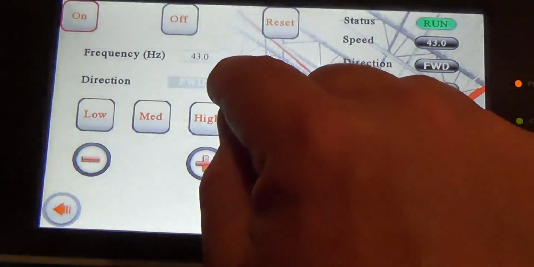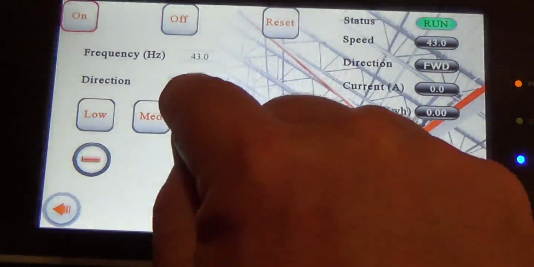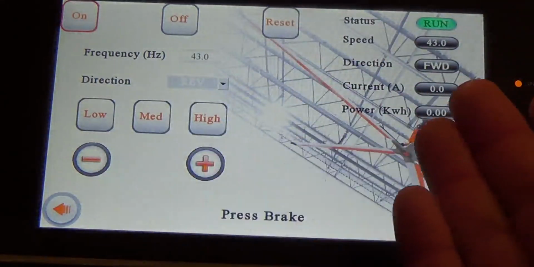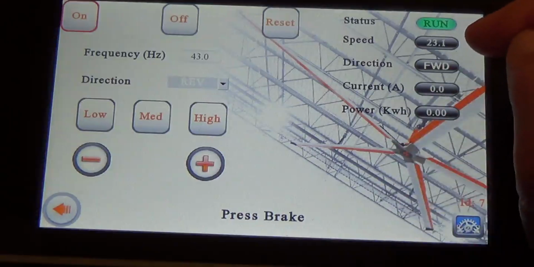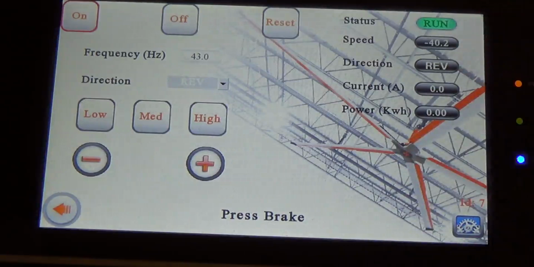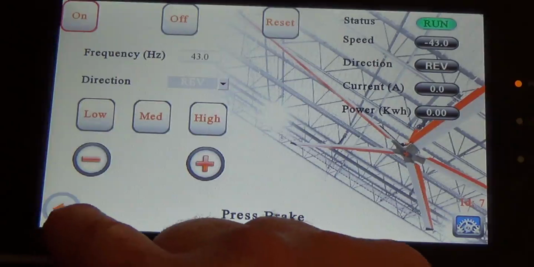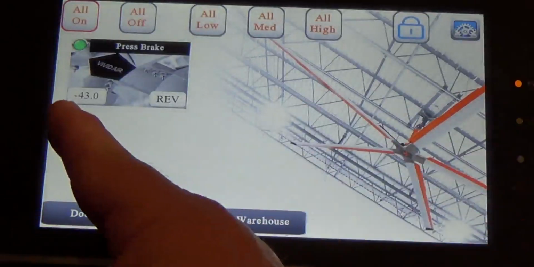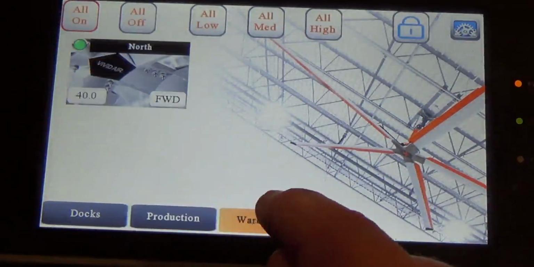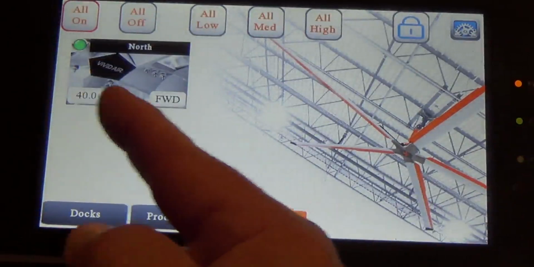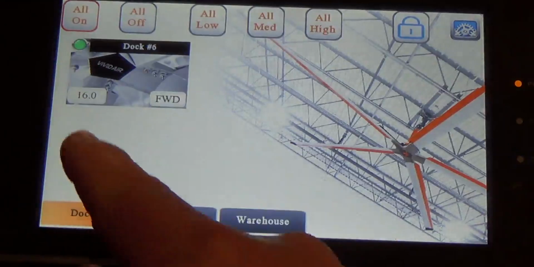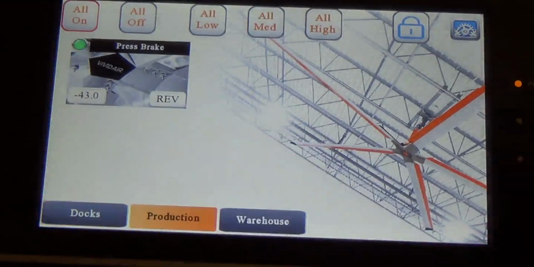If we wanted to change the direction, come over here to direction, click that drop down, hit reverse. You can see the fan is starting to slow down, and then it will speed back up in reverse and go to the last speed set. So if we went back out to, you can see our press brake fan is going 43 hertz in reverse. Our warehouse fan is still going 40 hertz in forward, and our dock fan is going 16 hertz in forward.